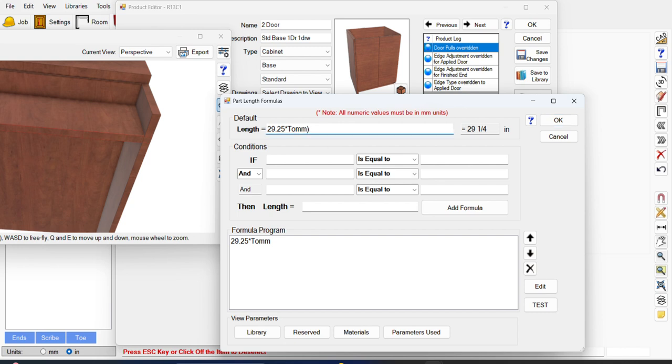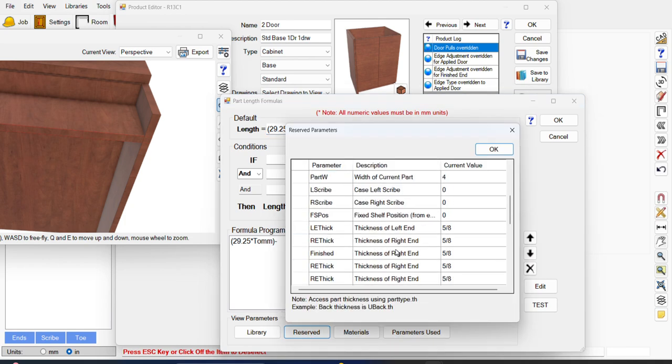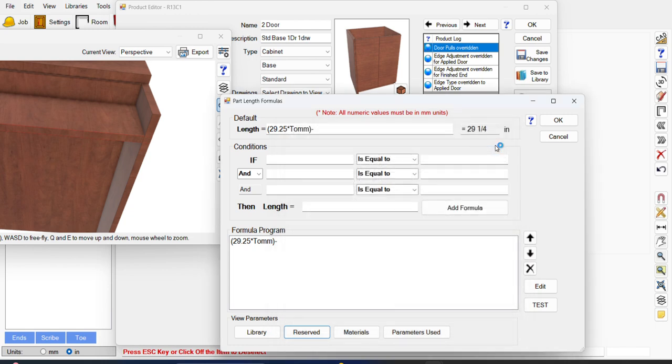Put this in parentheses. You know math, you know that that has to be in parentheses. We're going to make this as parametric as possible, and we are going to take that length off of this. I know this piece is 3/4 of an inch. I'm going to use a reserved parameter, which is the thickness of the right end, which would be right end thickness. Give it a test. Seems to be right. 29 and a quarter minus 3/4.